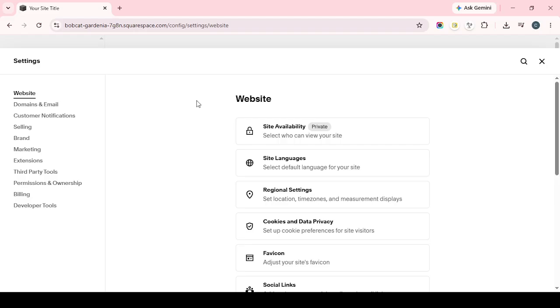You've copied your Facebook Pixel ID string, navigated to the Meta Pixel settings, pasted the ID into the correct field, and saved your changes. It only takes a minute.